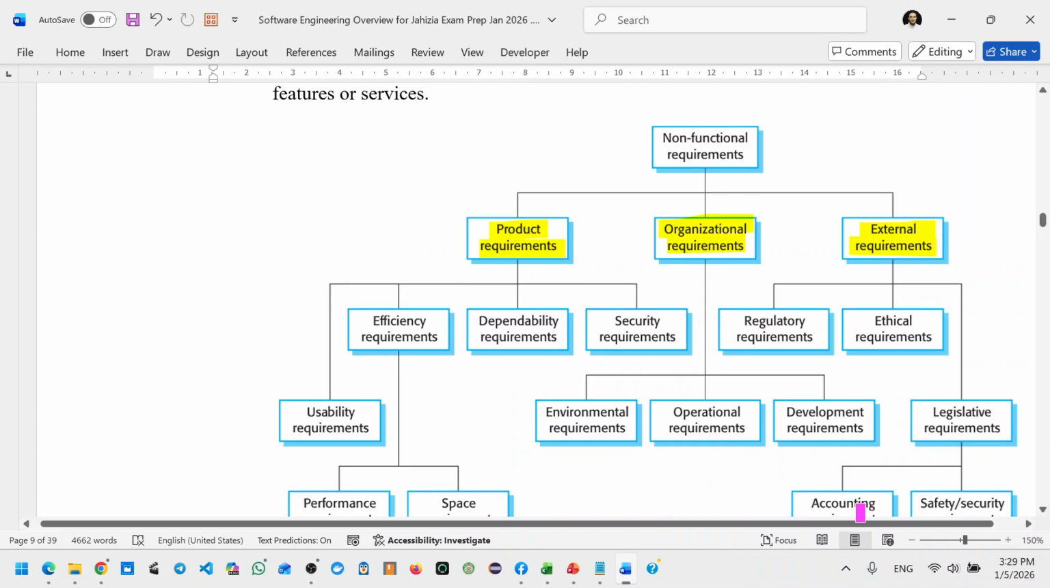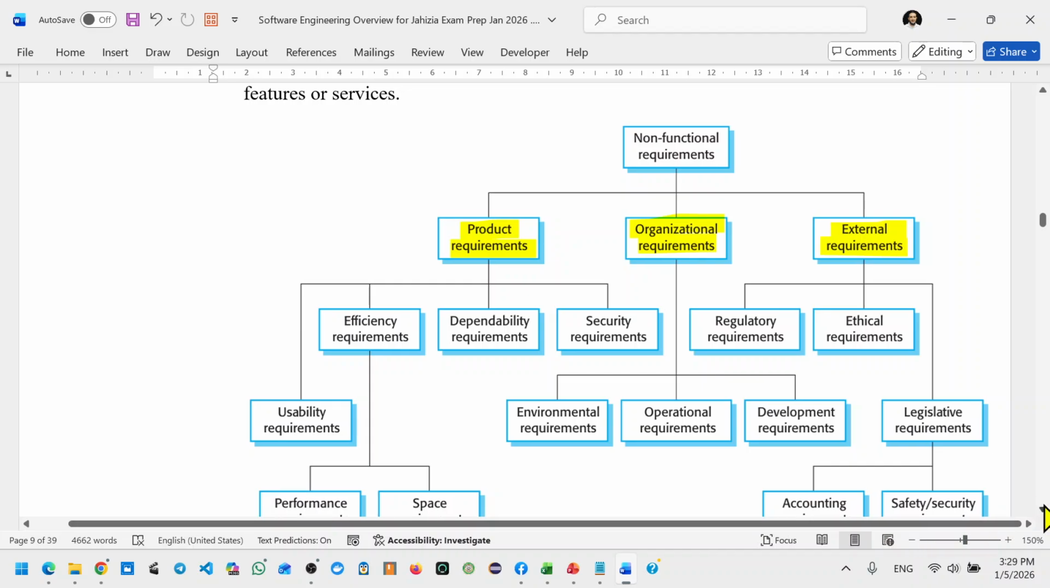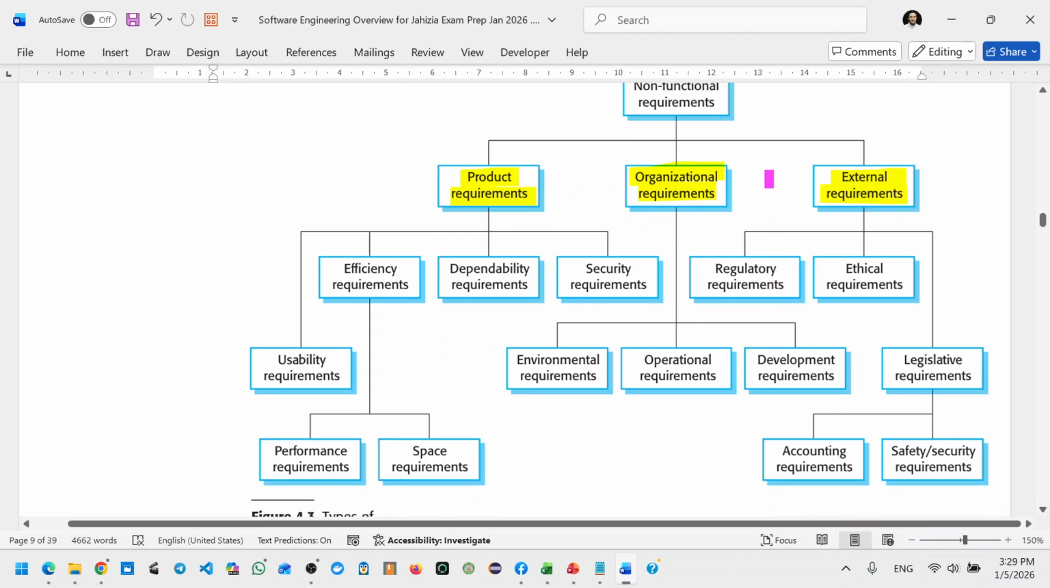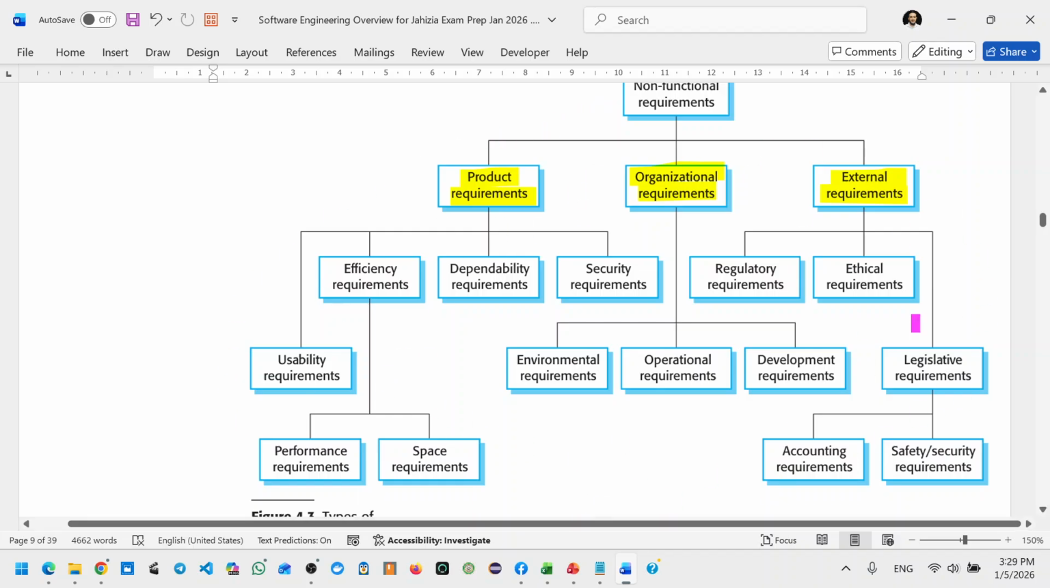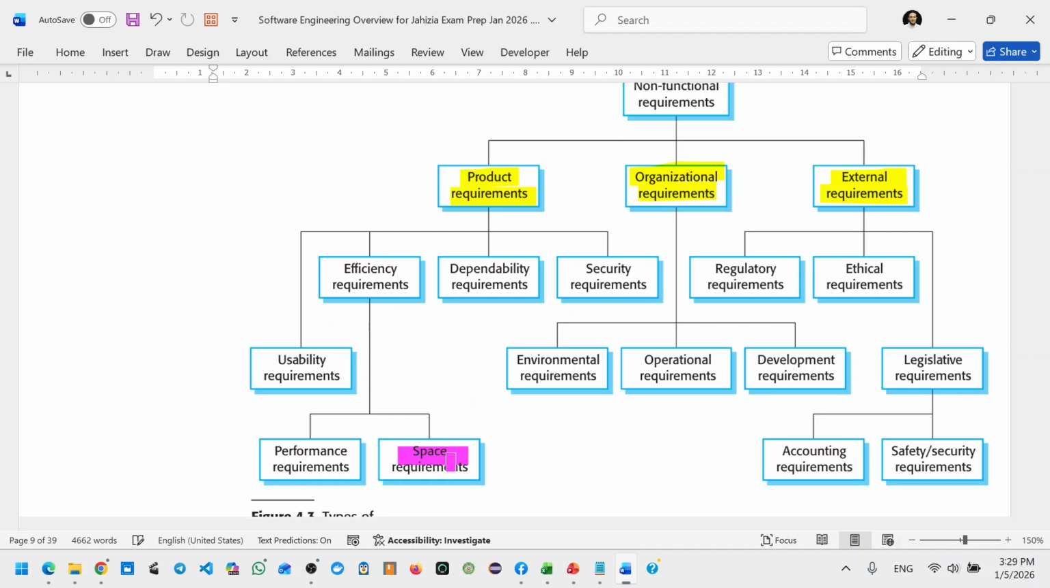Non-functional requirements have a lot of variations. You can think of non-functional requirements as anything in this tree, and more. For example, I will write that maybe there is a space requirement. Maybe this space is not enough to do this kind of function.